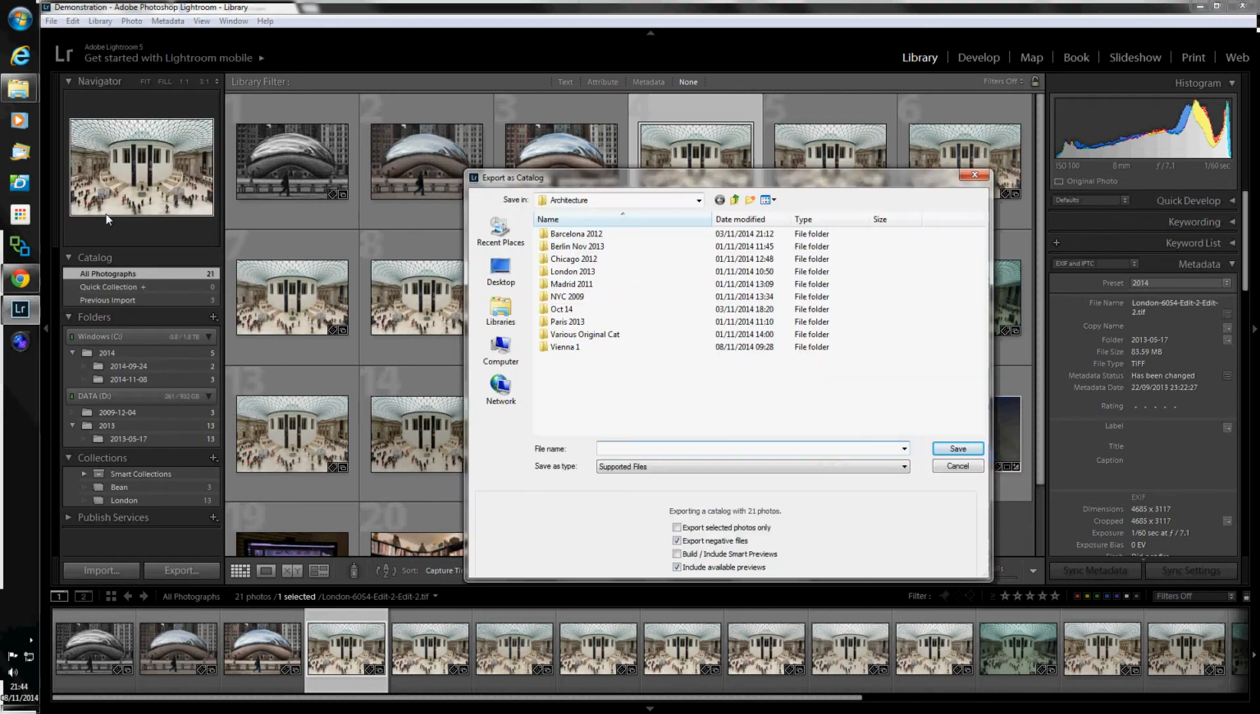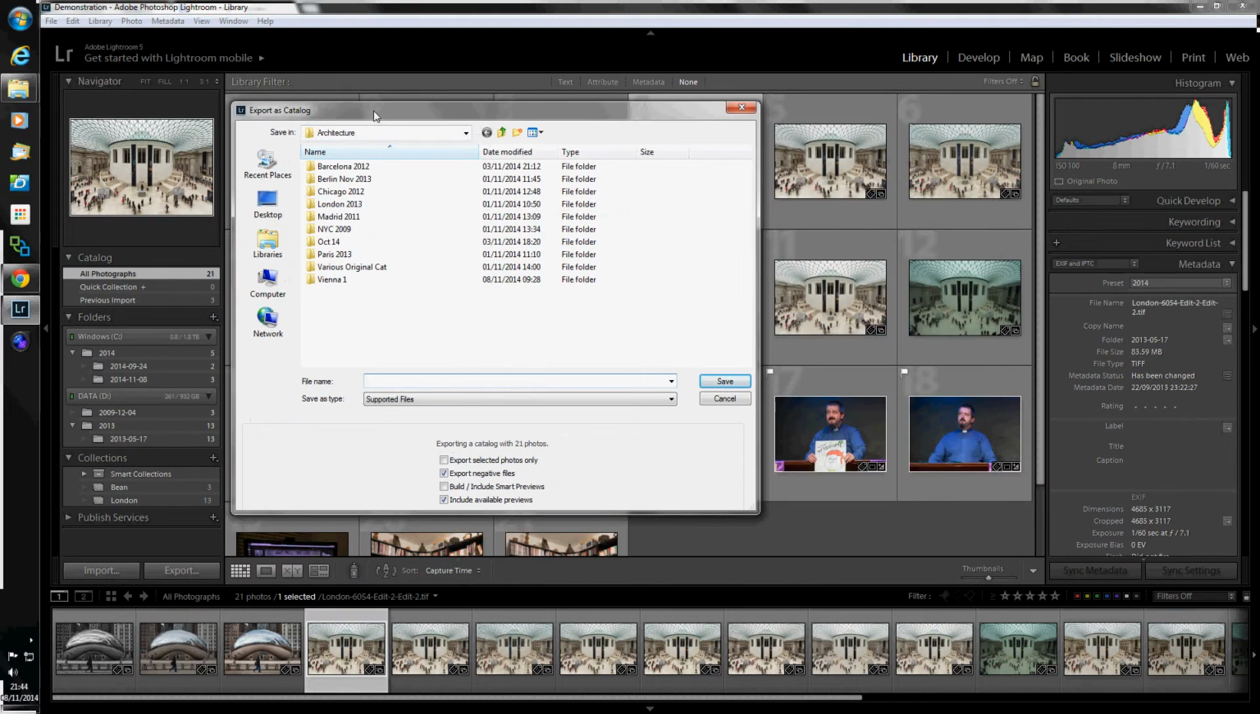So export as a catalog brings up my directory structure. This is my D drive where this catalog is held. So what do I want? I can just make a selection of photos and export the selection, or I can export all the photos. So this is all the photos. Export the negative files. That means export the raw files that are catalogued here.